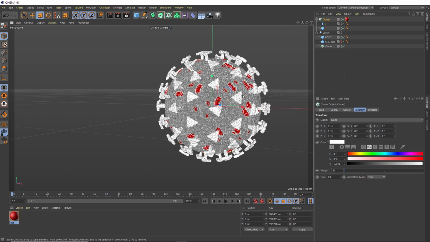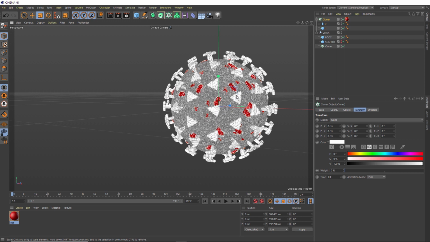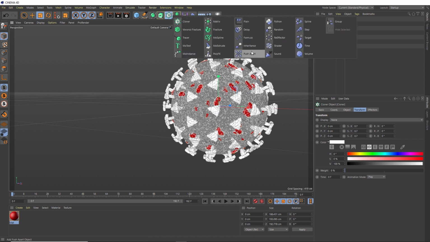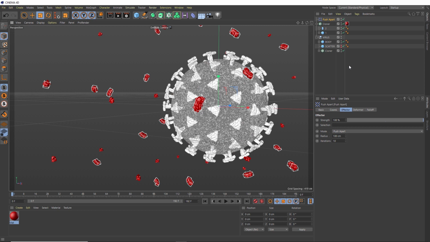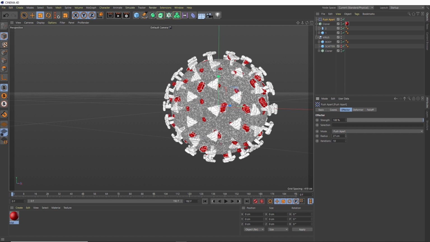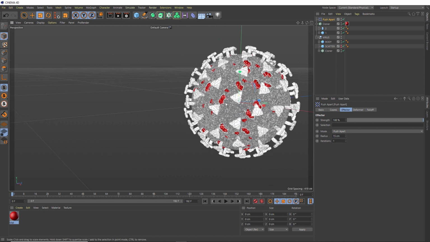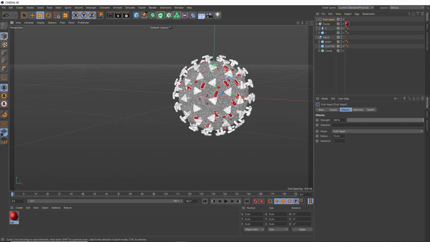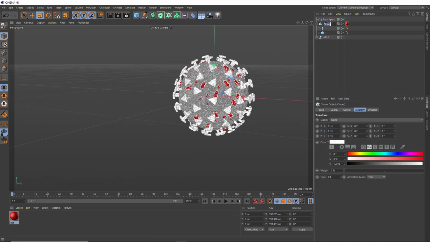And that's pretty much it. If you're not quite happy with the positioning of your membranes, you could also select your cloner and head over to your MoGraph menu and just bring in a push apart effector, which pushes them way apart by default. But if we bring the radius down, and maybe the iterations as well, we can just tweak this until we're happy. And I think I'm liking the look of that. So just tidy things up over here and you've got yourself a more scientifically accurate virus.